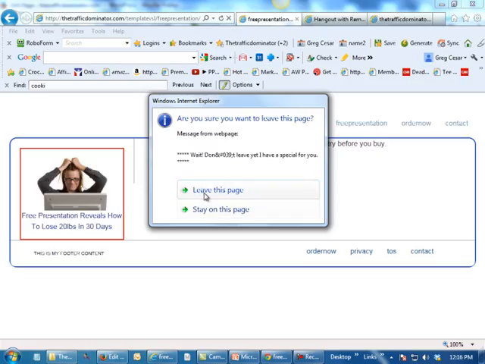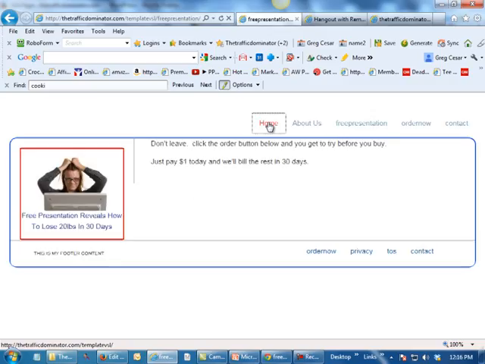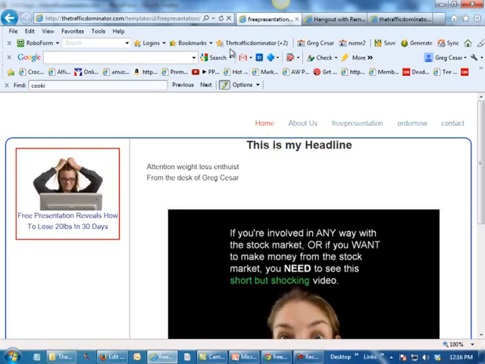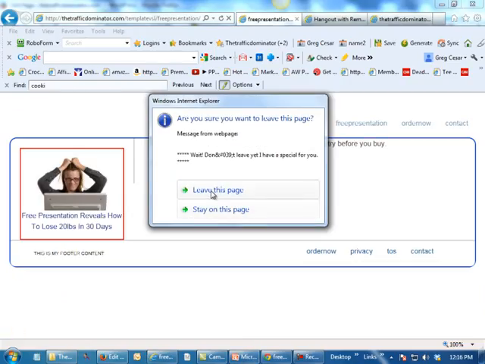But wait, don't leave yet. I've got a special offer for you. Do you want to leave this page or stay? If I click on stay, then it stays on the page. See here, I can click home, About Us. I can click order now. I can click all these links, and you'll notice you don't get that pop-up. If I'm on the home page and I refresh, I've got some code in there that's causing it to refresh. I have to take a look at what I did. But when I go to leave that presentation page, that's when it actually leaves.